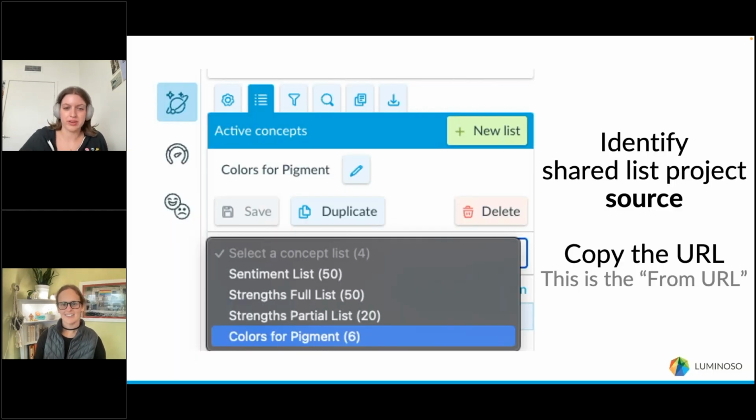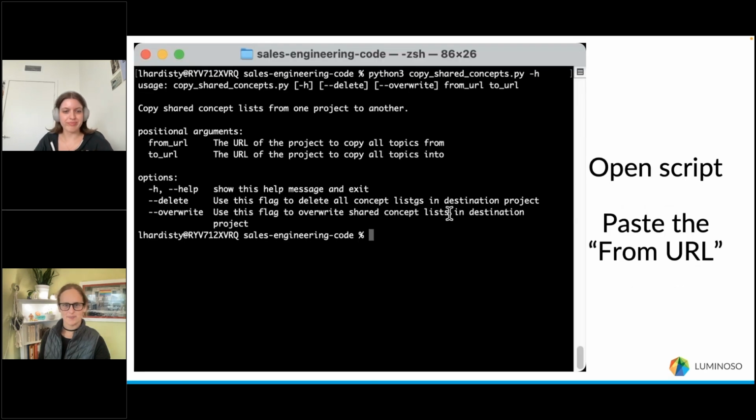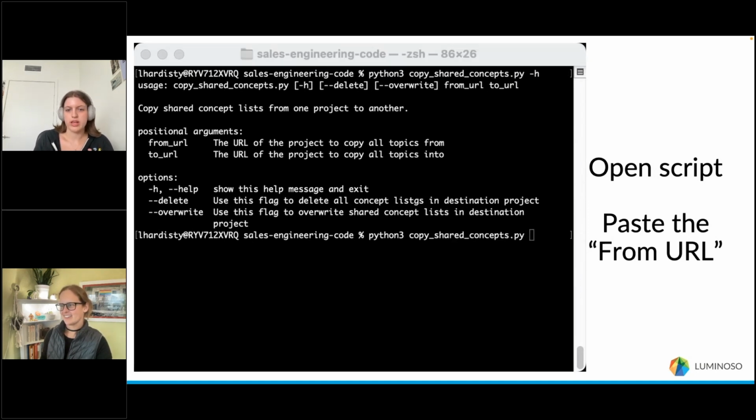So in order to copy a shared list over from one project to another, first you need to identify where you want to copy the shared list from. All you need to grab from this site is the URL. And then once you actually have the script, you can just type it into your terminal like so, and add that first URL, the from URL, as we like to call it, where you're going to grab the existing concept list from.